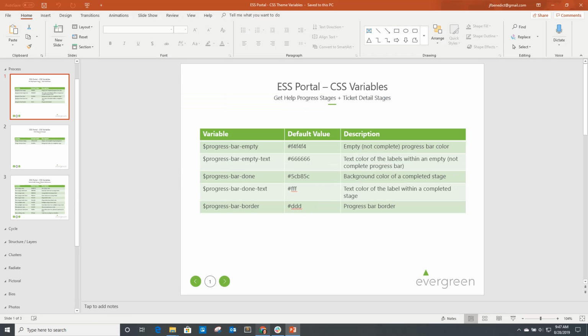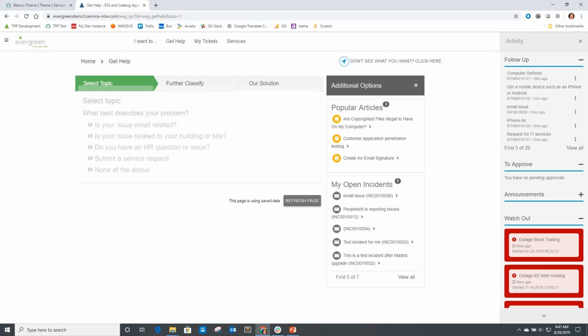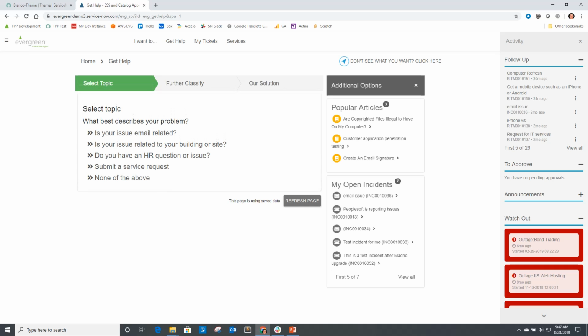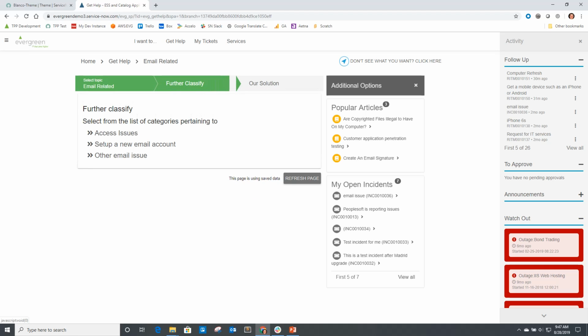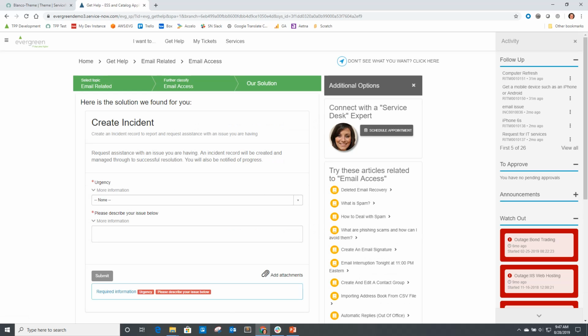So let me highlight first of all how this looks in the starting point, where we've got the default color. It's got this green. As you click, it animates the fill through. And you get a white on the green, and this is that border I'm referring to here.